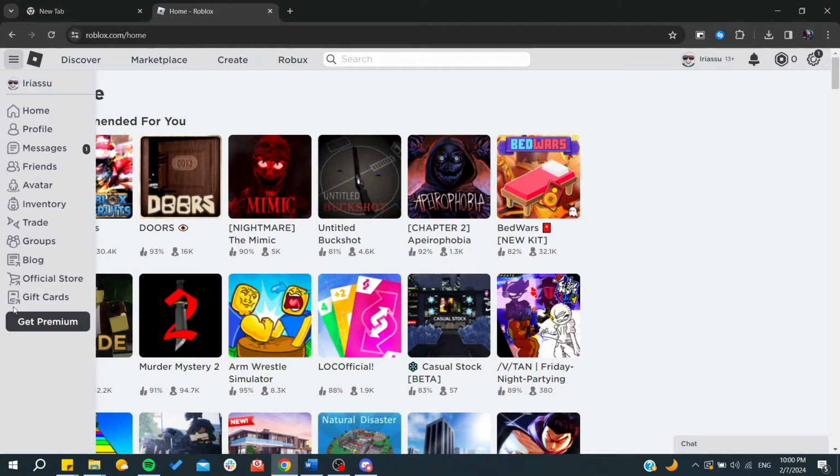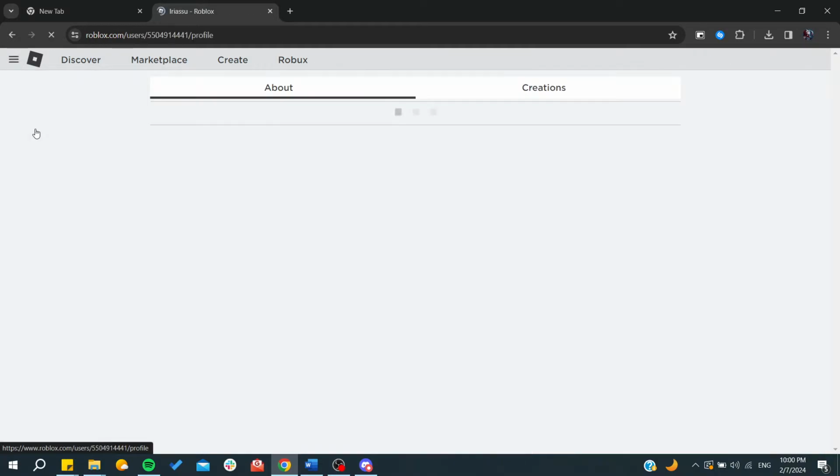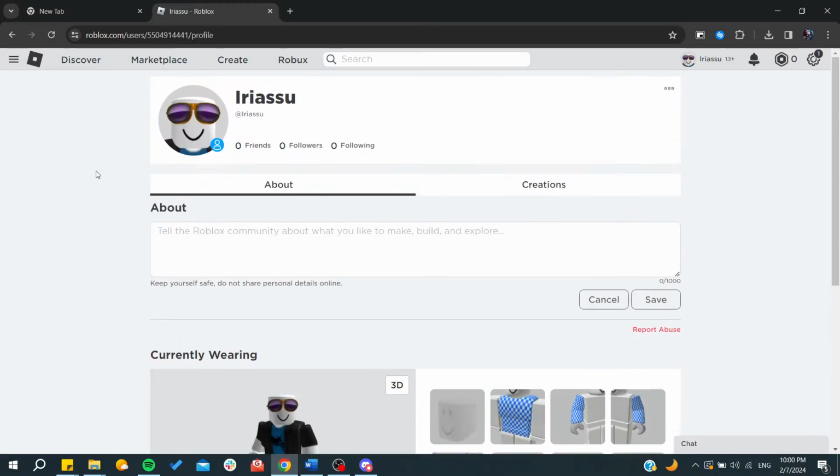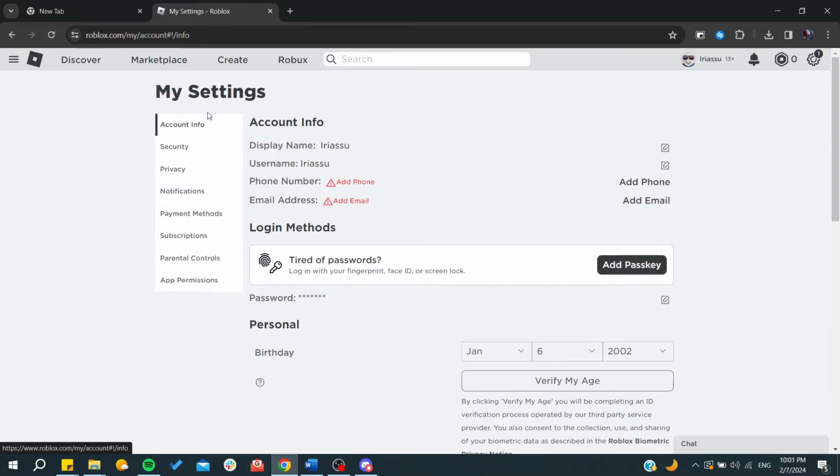If you go to the nav bar here, you won't find the settings, but you will find the profiles here. We are interested in the settings. So you go here on this menu or on the corner in this gear icon, and then you go and click on settings. And basically here we will find the account info on my settings.